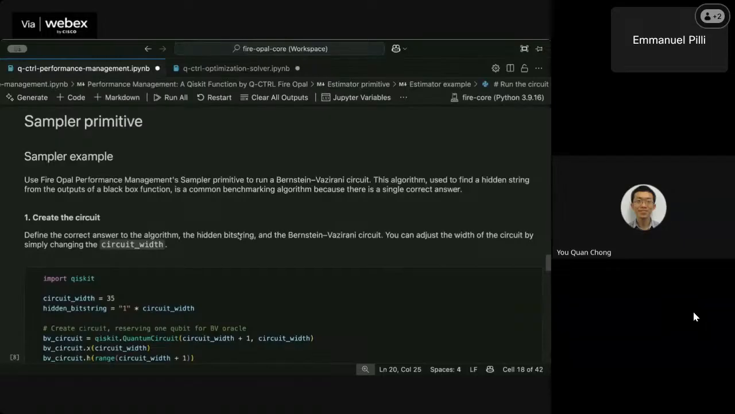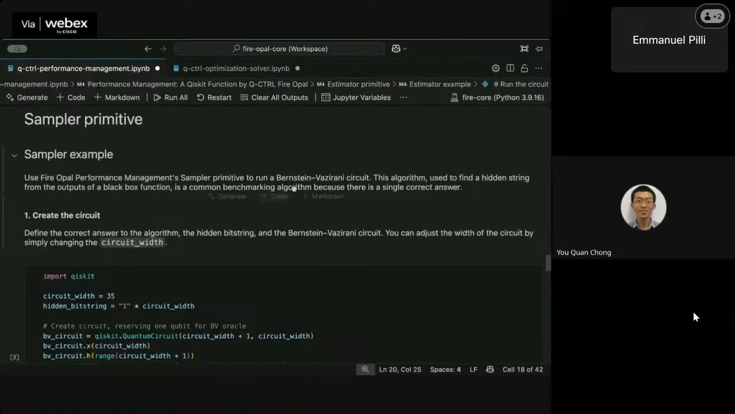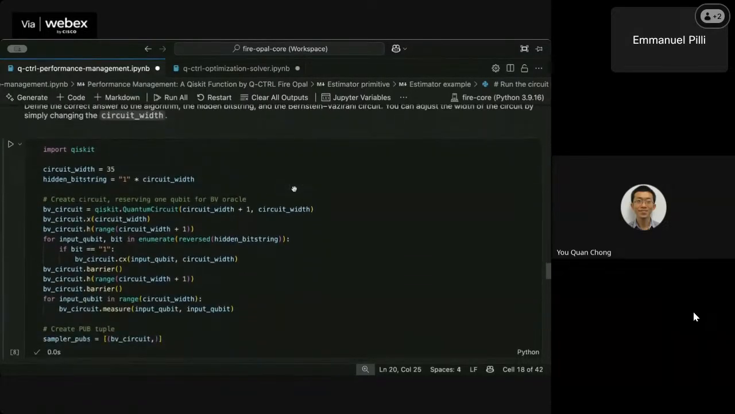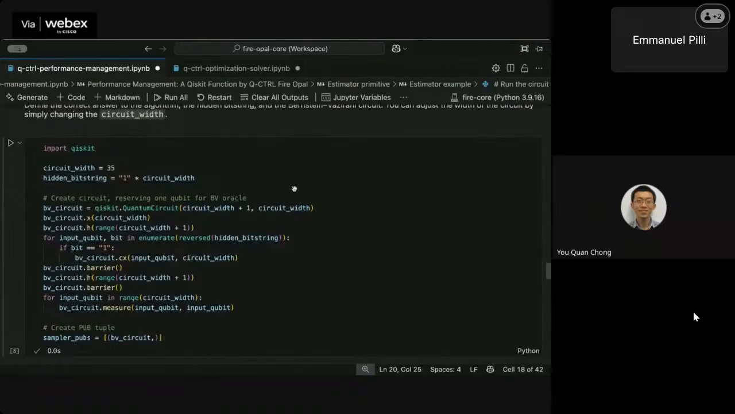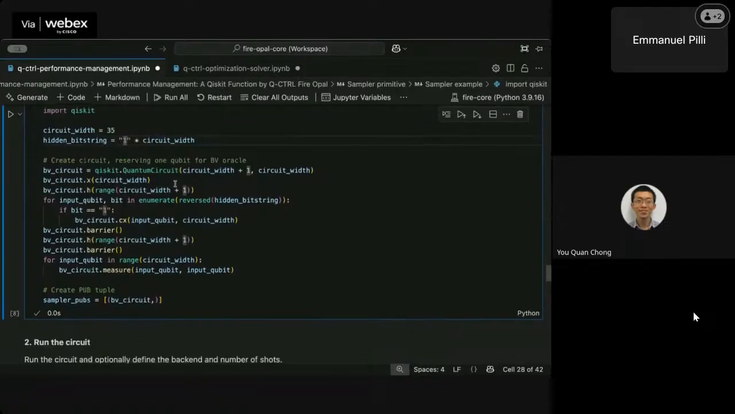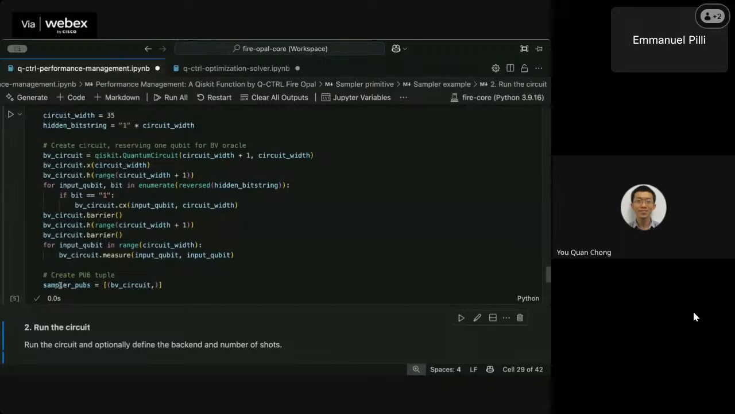The Q-control variable sampler, what we'll do is that we will optimize the circuits for you, and we will do error suppression and error mitigation for you. So let's look at what happens here. Basically what we'll do is to create a Bernstein-Vazirani circuit, a very common circuit in quantum computing, using 35 qubits. And the hidden string here is just a list of all ones. And at the end of the day, what we'll do is to create a sampler pub, which is a simple Bernstein-Vazirani circuit.